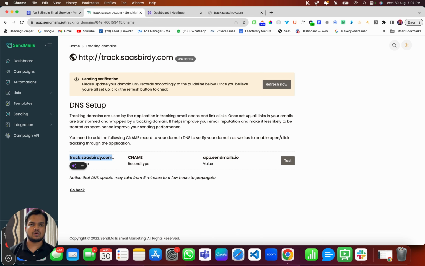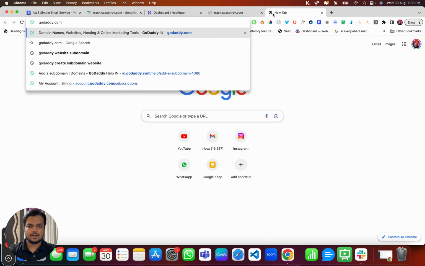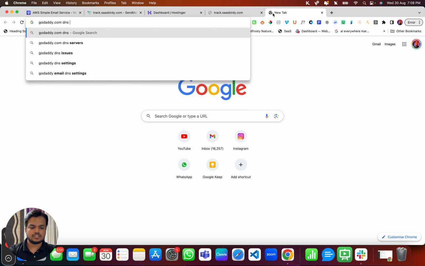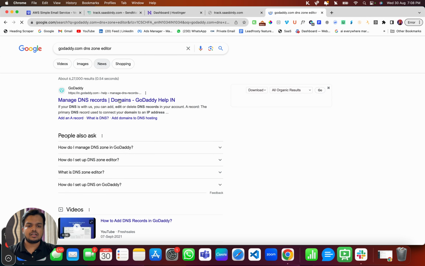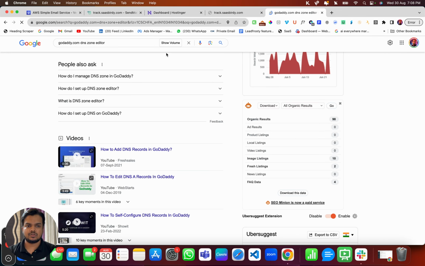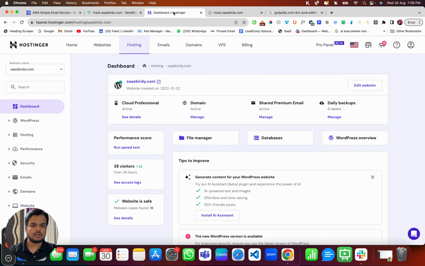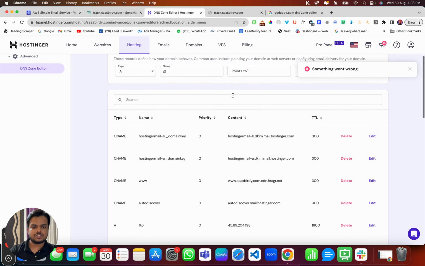Whether you're using GoDaddy, Hostinger, all domain providers give you a DNS zone editor. If you're not able to find a DNS zone editor, just search for your domain provider name, let's say GoDaddy, and DNS zone editor, and you will get a step-by-step article on how to find it. In fact, you'll get a lot of videos to find your DNS zone editor. For me, I'm using Hostinger as my domain provider, so I'm going to quickly search for DNS over here, and I'm getting a DNS zone editor, which is where I can make changes in my DNS records.